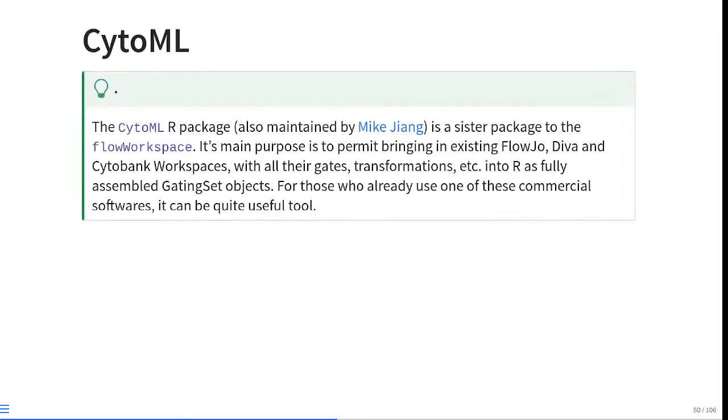So the way we're going to do this is we're going to use the CytoML R package, which is a sister package to flowWorkspace. It's also maintained by Mike Jiang. The main thing it does is it enables you to bring in already existing manually gated workspaces from FlowJo, from Diva, or from Cytobank, bringing in all their gates, all their transformations, all their compensations, etc. into R as a fully assembled gating set that you're then able to use. So if you're using any of these commercial softwares, it can be quite a useful tool as far as being able to do semi-supervised workflows in both your commercial software of choice as well as within R.